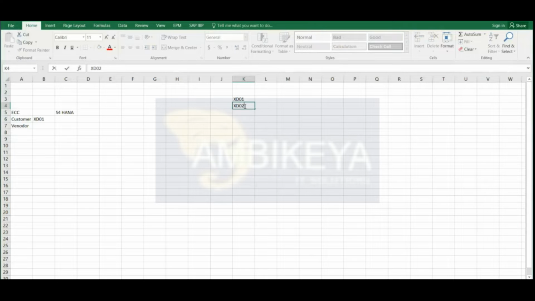And XD02. Anything that ends with 01 indicates the create screen, 02 indicates the change screen, and 03 indicates the display screen. If you are creating a customer, you use XD01. If you want to change an existing customer, you go to XD02. And if you want to display a customer, you go to XD03. Similarly, we have the T codes for vendor: XK01 to create, 02 to change, and 03 to display.